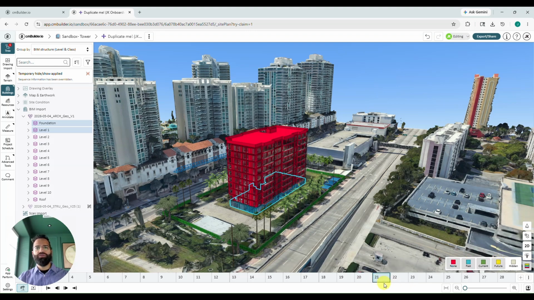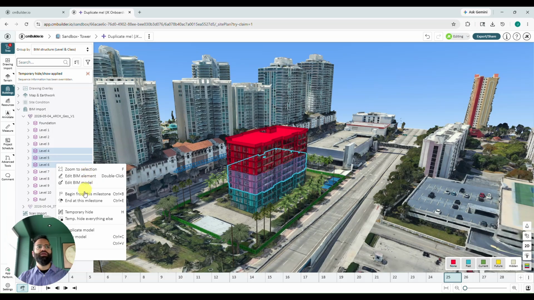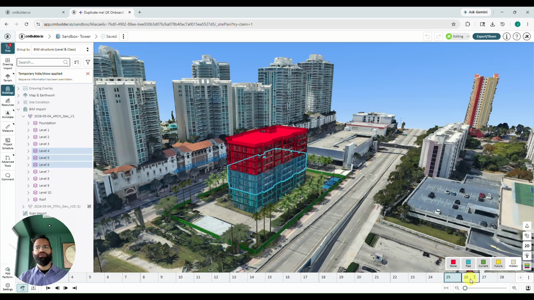Moving on to milestone 21, which calls for our level 2 envelope. We'll select that and I'll tap Control B on the keyboard to attach level 2 to milestone 22. And I will then go ahead and do the rest of the building here. Milestone 25 calls for envelope levels 4, 5, and 6, just holding control and multi-selecting those from the tree before right-clicking and choosing begin from this milestone.